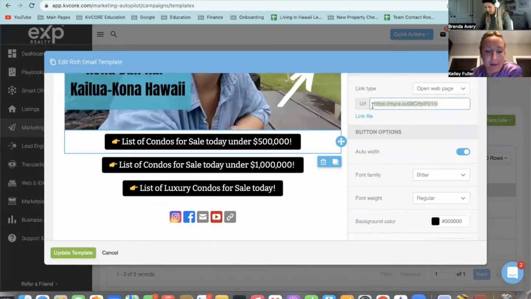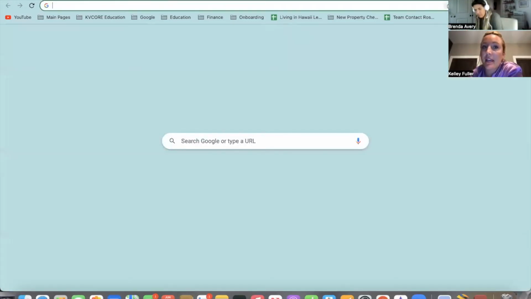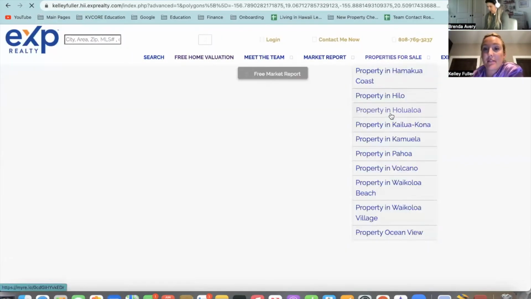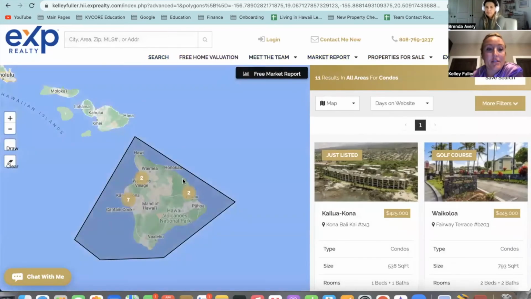List of condos for sale today under 500,000. And if I was to copy that and paste it, there you go. Yes, you can see here I targeted the whole island. A nice thing, sorry guys, let me take a drink of water here.